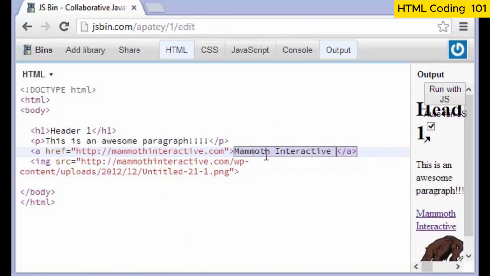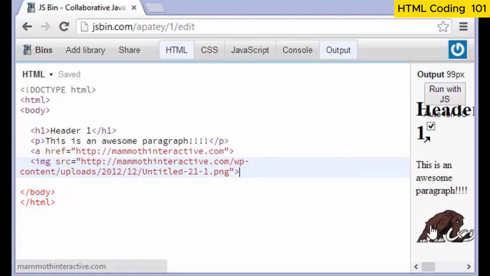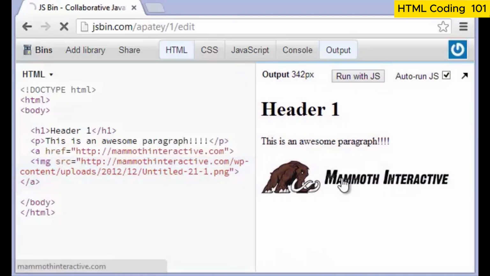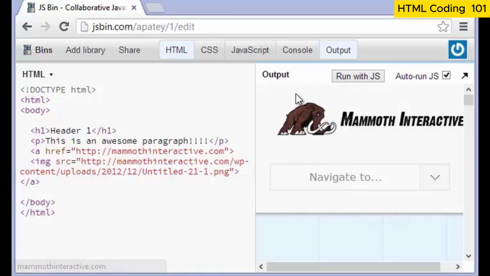What I'm going to do is, first of all, cut this by pushing Control or Command X. And I'm going to go ahead and delete that. And I'm going to push the A tag right at the end of the image tag. Okay? So let's put this back here. And there we go. It works out pretty well.